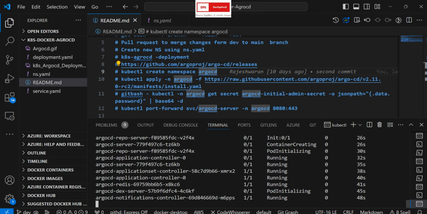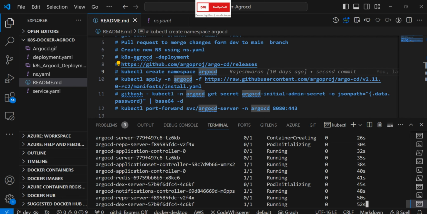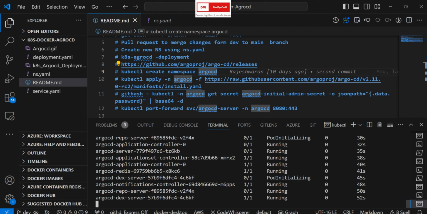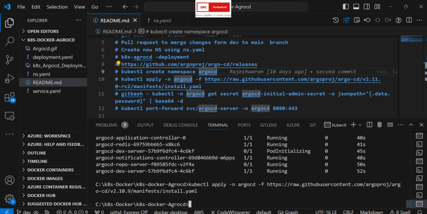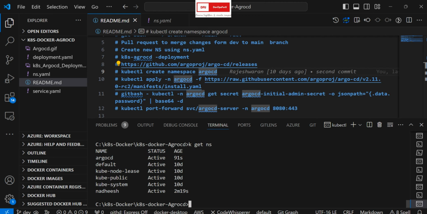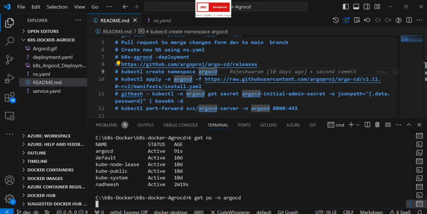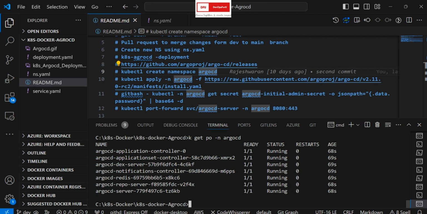Yeah, I think the pod is getting created and it's running stage. Let us allow a couple of minutes for the pods to come online. Probably get pods -n argocd. Yeah, so you can see all the argocd pods are running now.